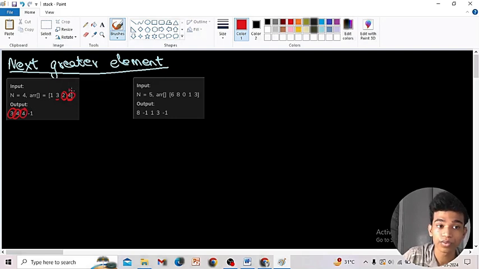And then for this 4, there is no value on the right side. So the value is -1, and the output is -1. Now come here. The value is 5, and the array size is 5. Now 6. What is the next greater element of 6? It is 8, right? So print 8.